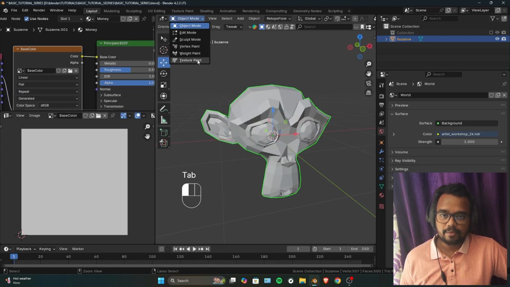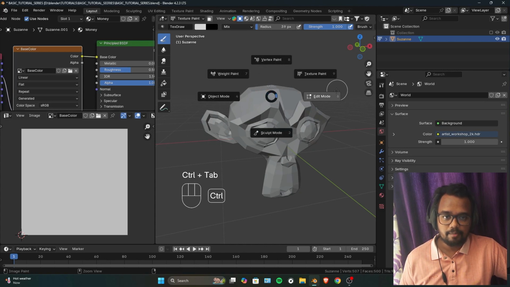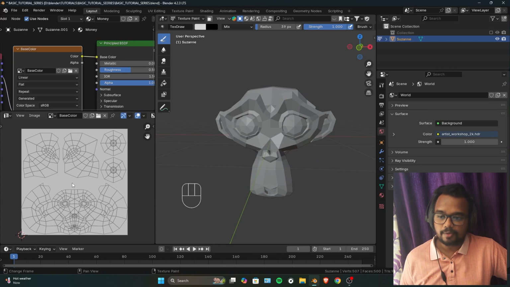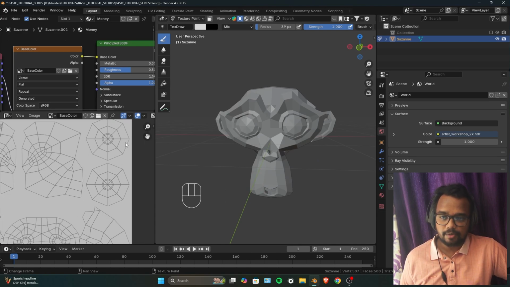Now let's go back to the texture paint mode. Now you'll see whatever you have selected in the edit mode, it will only show it over here. So if I go back into the edit mode again, select everything, go back into the texture painting mode. There you go. We can see the UV layout. Now this is pretty useful when you have a nice UV unwrap. You can also paint it over here.